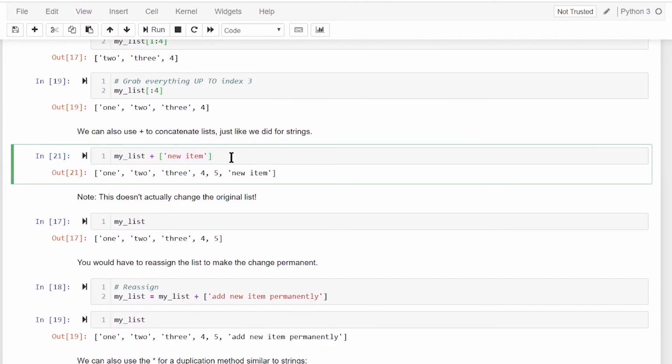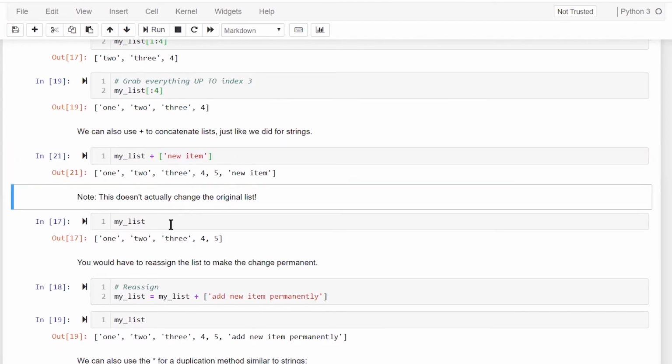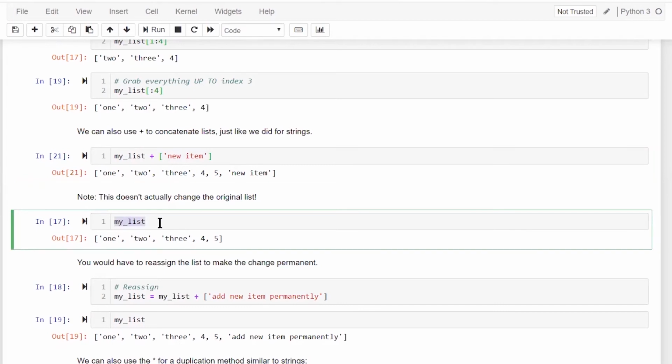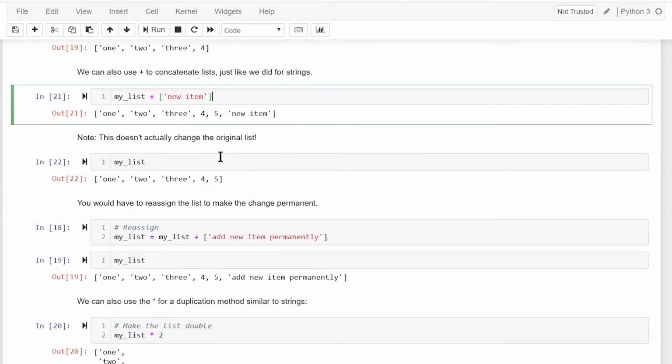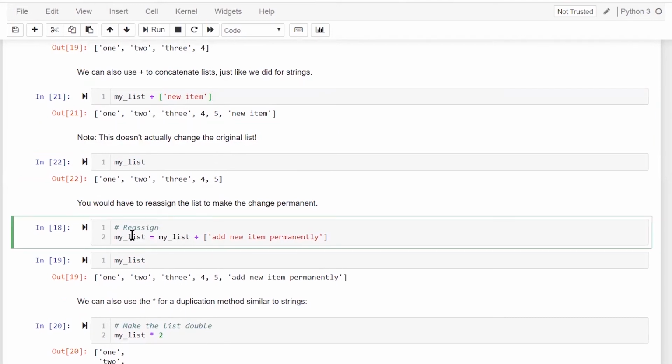It's not actually added, so I'll tell you the difference. When I print my list now, it does not show me the new item which I added. Here I have only printed it. If you want to add the new item to the list, what you can do is write your list variable name here, and then set it equal to the list variable name plus the item which you want to add.